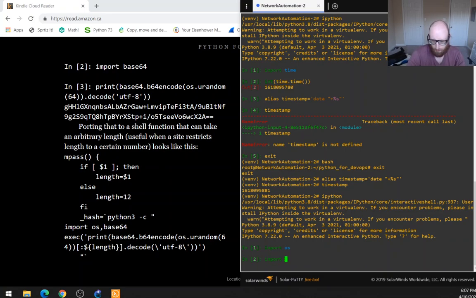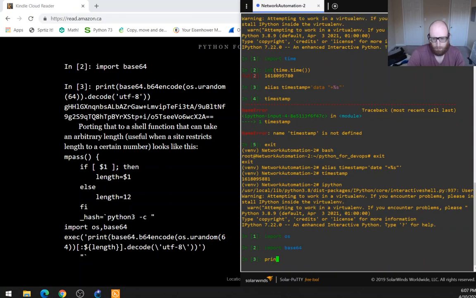Okay, so let's import base64, and we'll print base64.b64encode(os.urandom(64)).decode('utf-8').